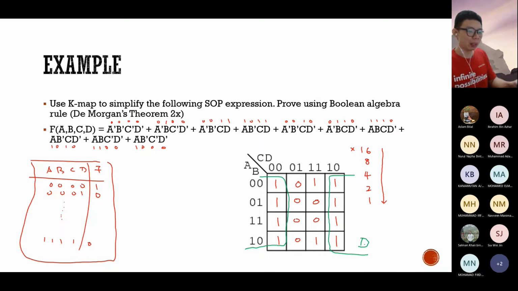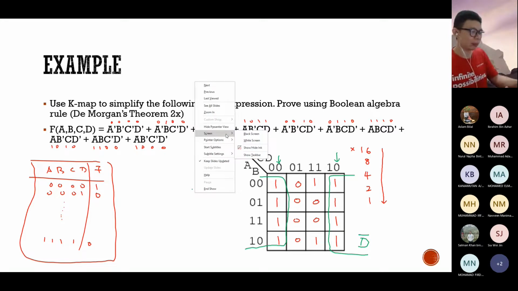Okay, so I'm going to write down D. Now the next question: is it D or D bar? It's going to be D bar, because the value that is not changing is 0. It's going to be D bar like that. Okay, that is the green color group. Now let's take a look at what's the next group that we can put together.